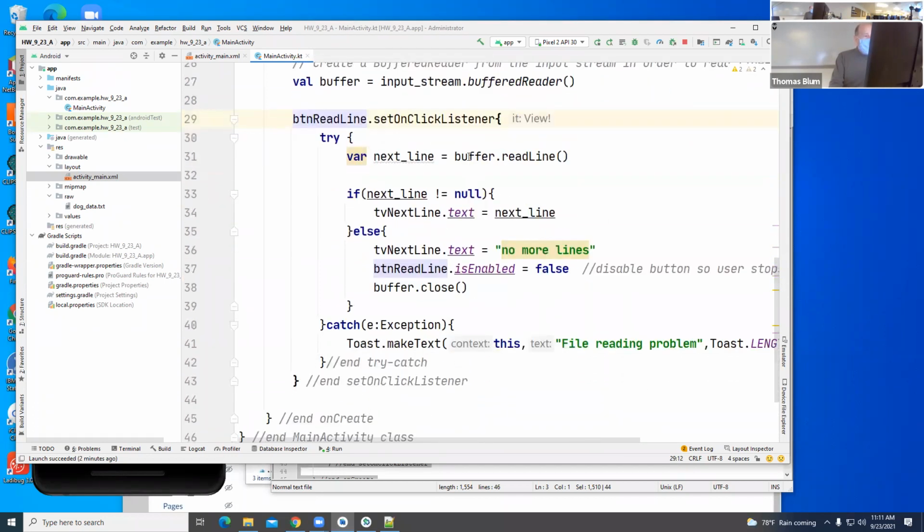I call this, I took my input string and applied this buffered reader to it and called that buffer. And now I'm reading a line. So I read the first line and I don't have a loop. I'm not looping through the lines. Every time they click the button, I read one line.